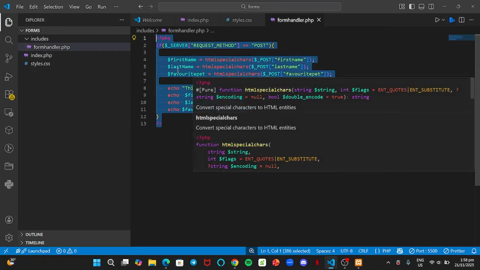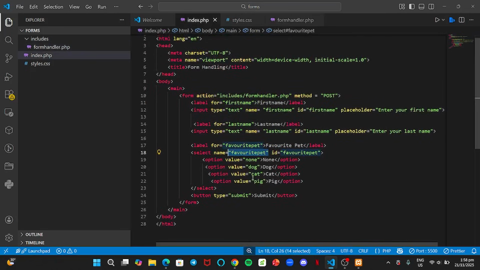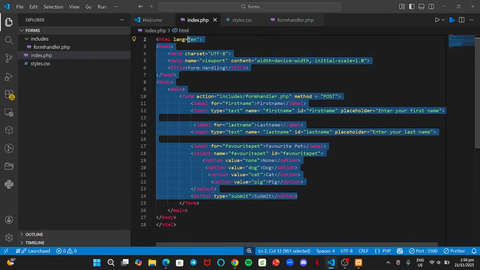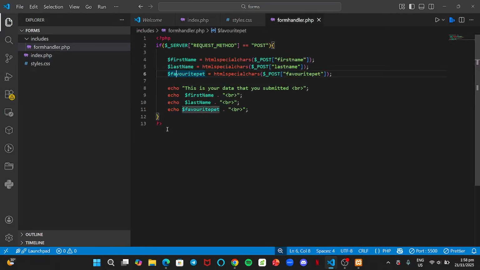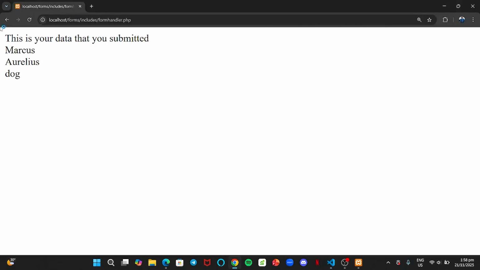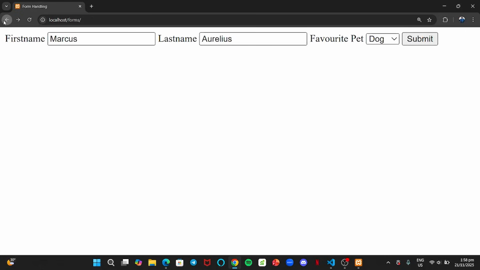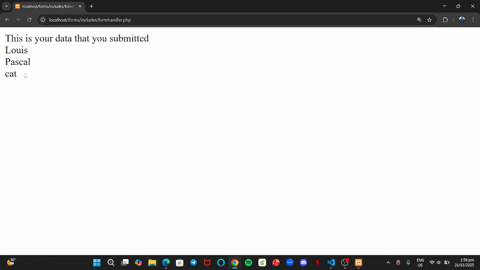So basically, this is where the form handler is being stored. So we are trying to say that when you enter the data, when you submit the form, it should store it inside here. It will be stored at the form handler.php. That is why when you enter the data over here, so let's say Luis, and then let me change this Aurelius to Pascal, and then let me submit it. You can see that it has been stored over here.